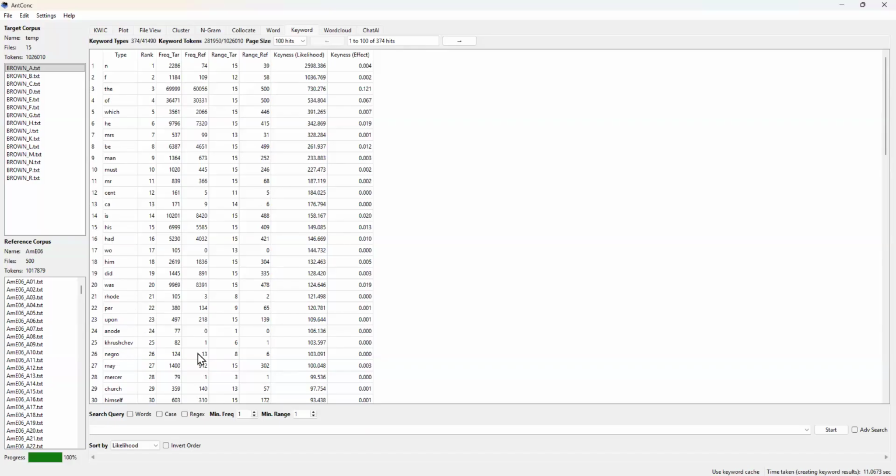And Khrushchev is a good one. So in the frequency target, the old one, "Negro" was used 124 times. And here under the reference corpus, it's only used 13 times. So you can get a sense maybe of words that are being used less often, that sort of thing. So that's a quick way of looking at comparisons.